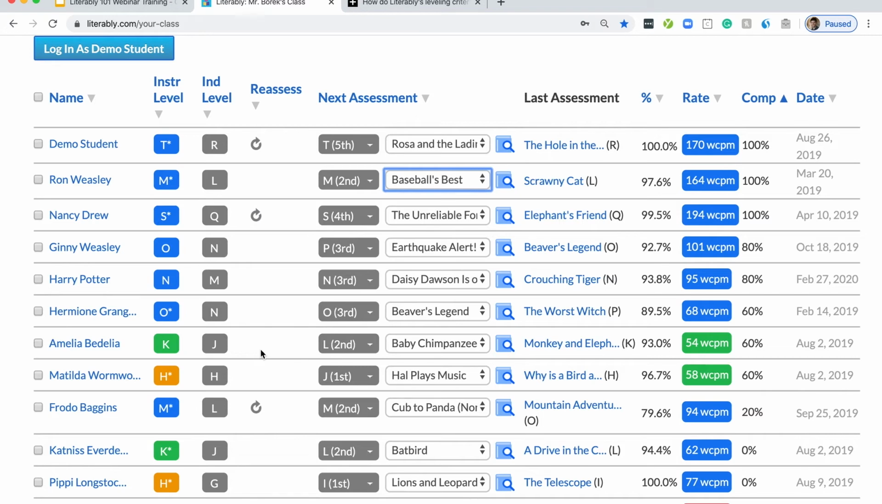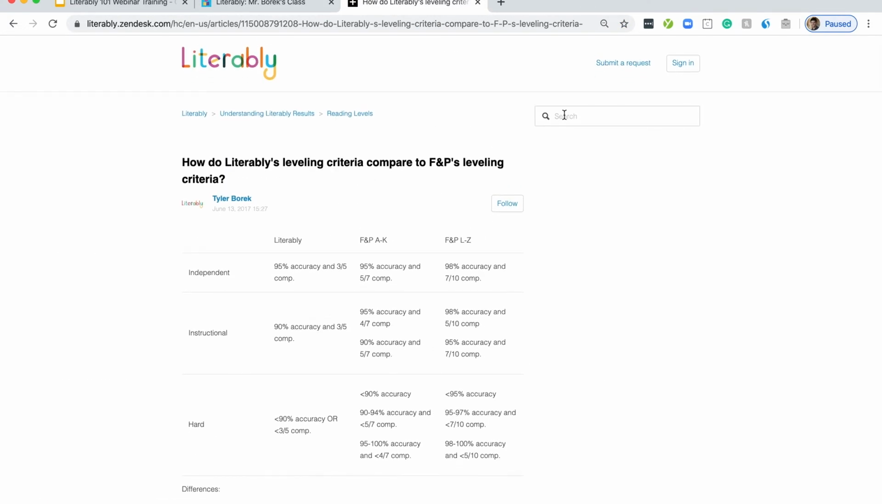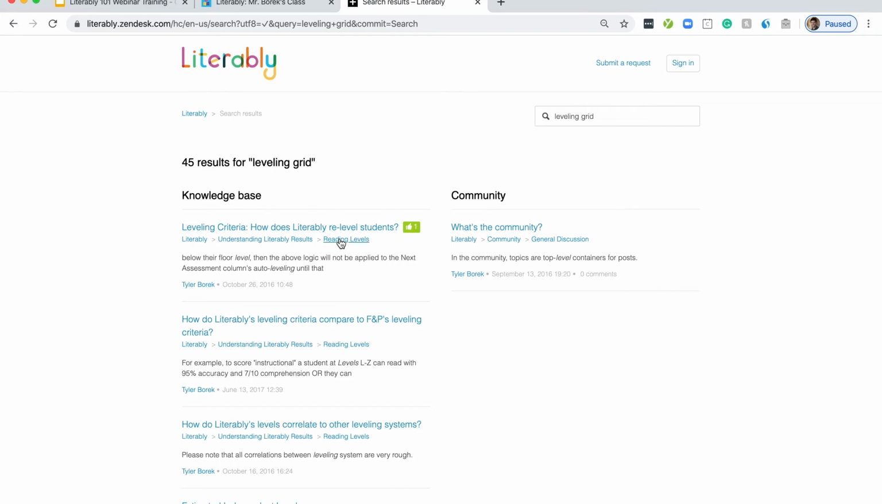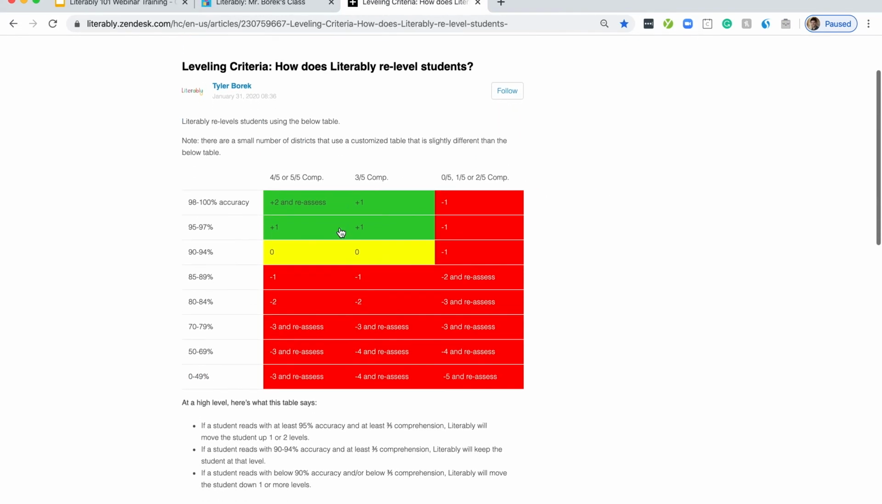I'd briefly like to just give you a sense for where these different data points, recommendations, and determinations are coming from, so you have that context. So I'm going to click up here on this tab, and we're going to find the Literably leveling grid. And I just want to say a few things about this.